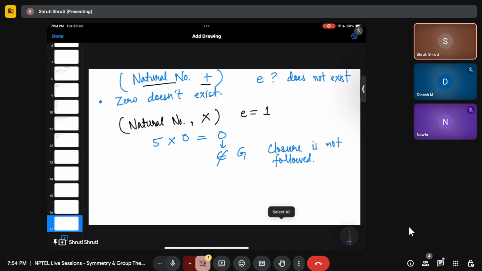So rule 1 is broken here. Next thing is, when I operated 0 on 5, the resultant got changed. The resultant is not 5 here. So the existence of identity is not there. So the set of natural number with multiplication is not a group, because it is violating two rules of being a group.